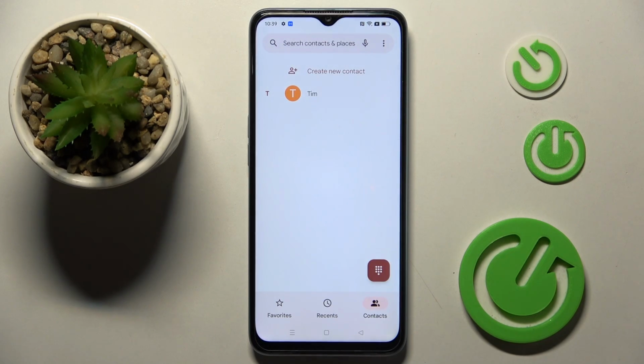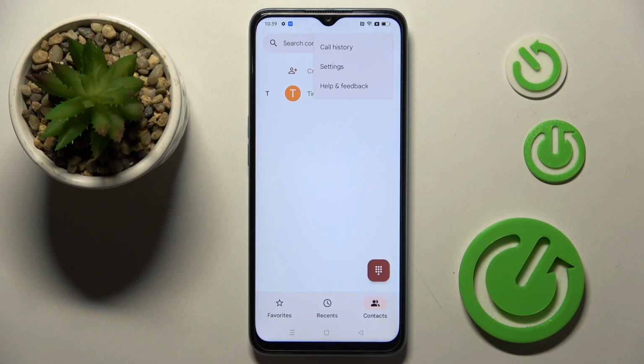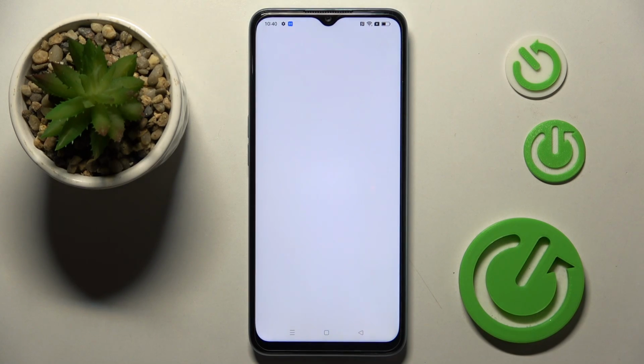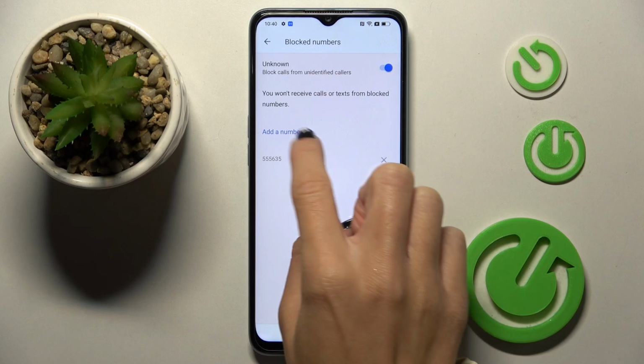But also you can set some general rules. Just tap on more icon here, go to settings, and select block numbers. And now you can smoothly block all unknown callers, or add some number manually by yourself.